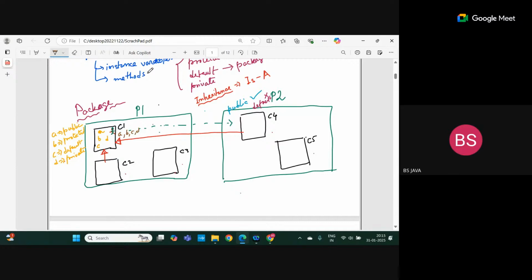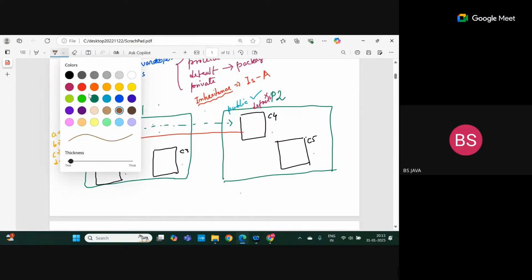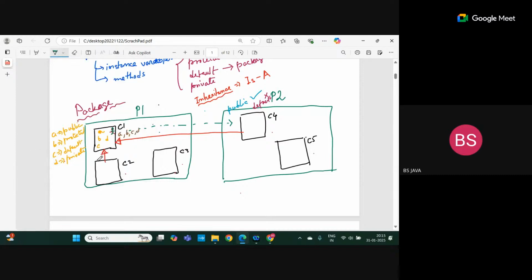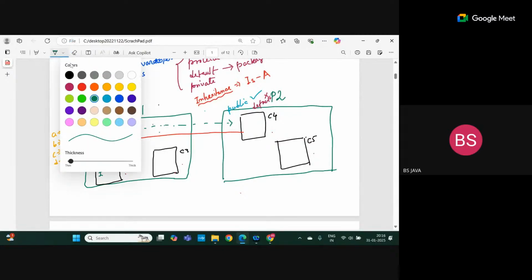So we do not bother what the access modifier is. We can access everything, right? But suppose I'm not sitting in the same class. Suppose I'm sitting in C2, over here. Now what can I access? If I'm in a different class, what can I access, that is the question.